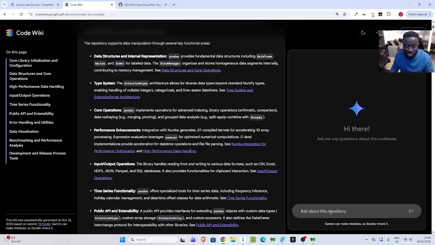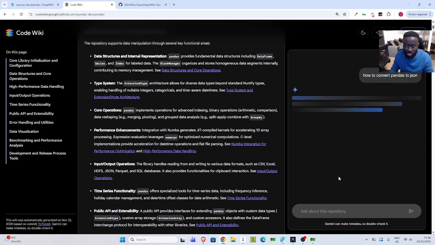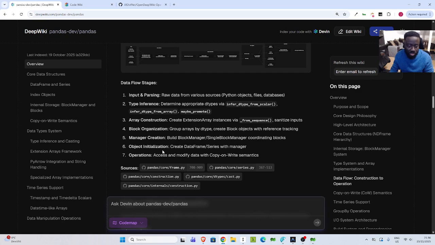And then I can just type in something. Let's say we want to use JSON. Let's do how to convert pandas to JSON. I'll just write the same code. Now it's going to go through it, analyze, and find exactly the right place that I need for this. The same thing I can also do here.